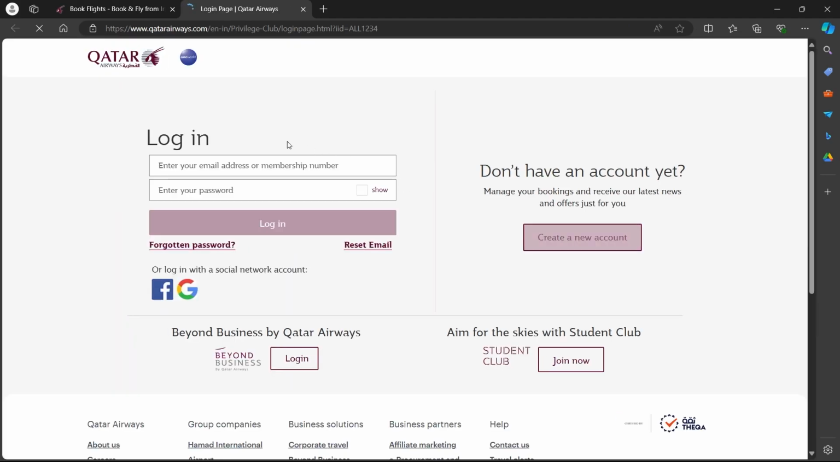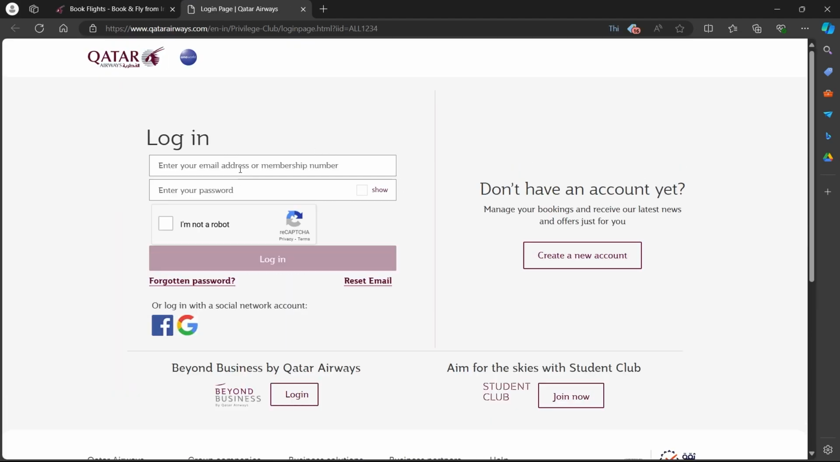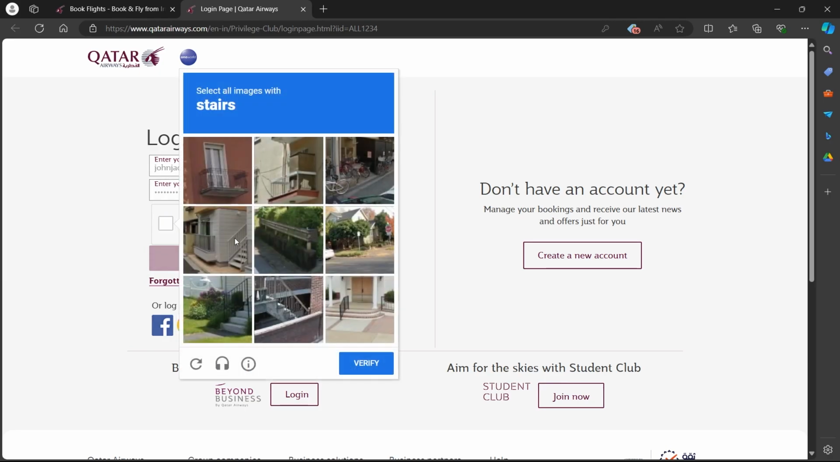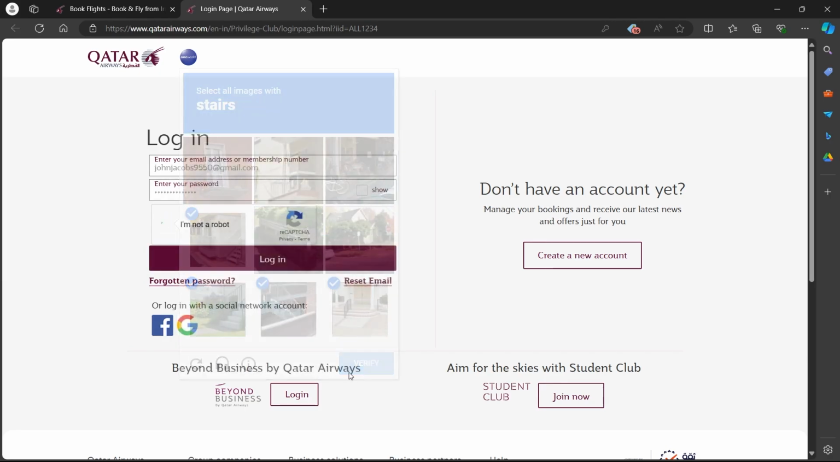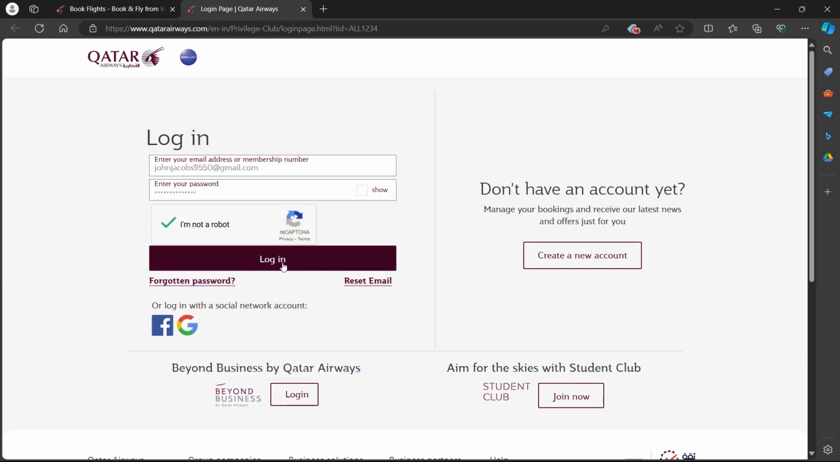When you click on Login, you will be prompted to this page. On this page, just enter your email address or membership number in this area. Now enter your password in this section and select I am not a robot. So enter your email, password. Now click on this I am not a robot box. Now do the CAPTCHA. Click on verify and select login.